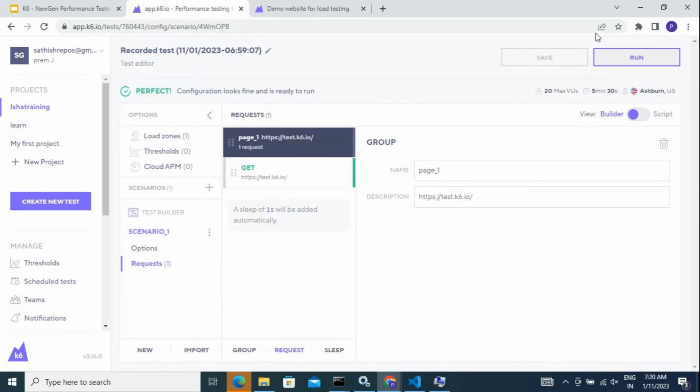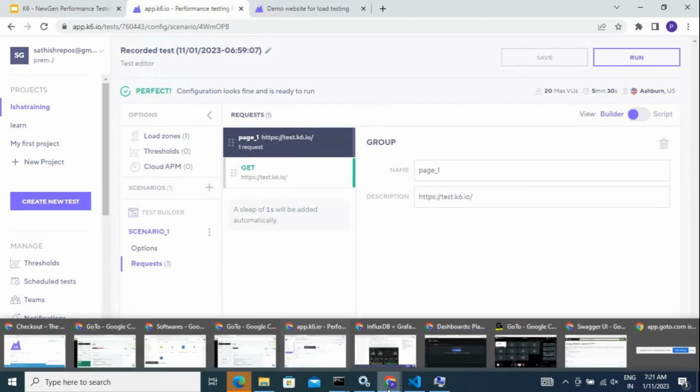Okay, so in the next class tomorrow, we will start with the microservices, with the API scripting, because that is something you have to go and construct. We are not going to do a recording, because it is microservices. So I'll just go over the requirement for microservices.